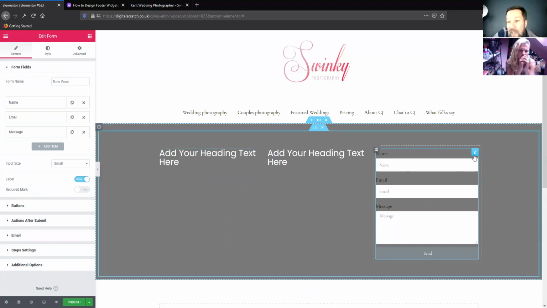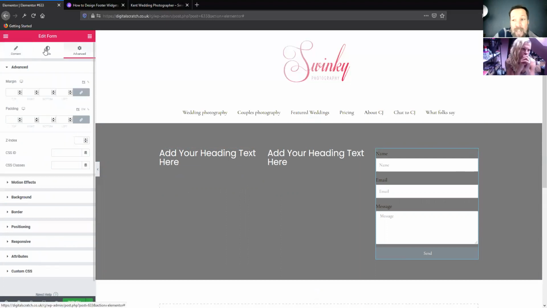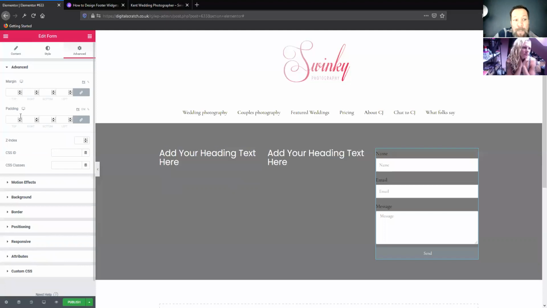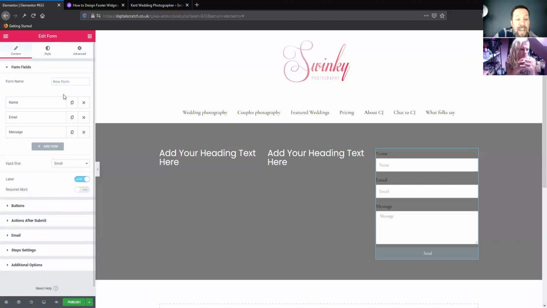But every widget has got 3 options under the editor. So typically content, style, and advanced. Style is always where you set the colors and the typography and the buttons and all that kind of stuff. Advanced is typically margin and padding. There's loads of other options like motion effects, backgrounds, border, positioning. I keep it very simple. I typically use the margins, the padding, the style, the colors, the typography, and the content.